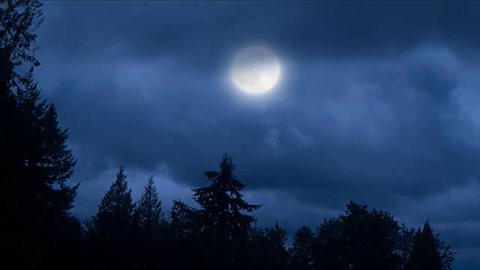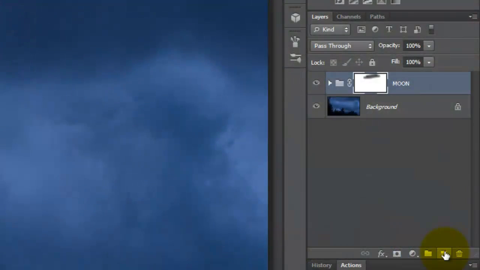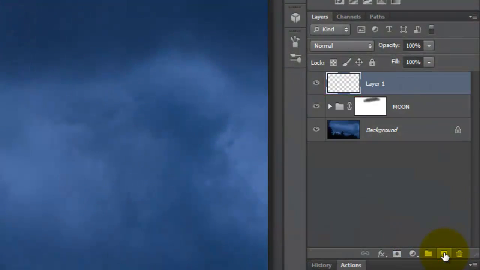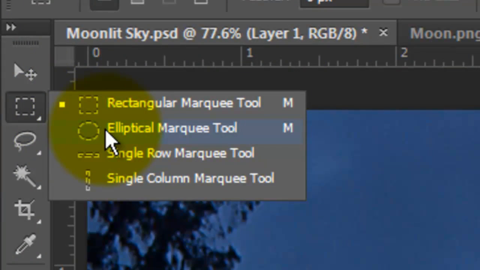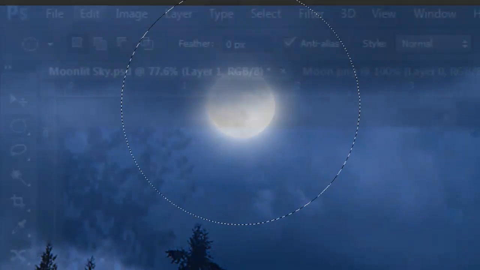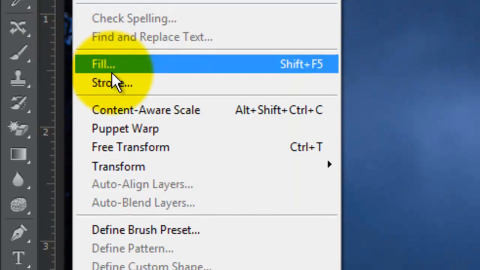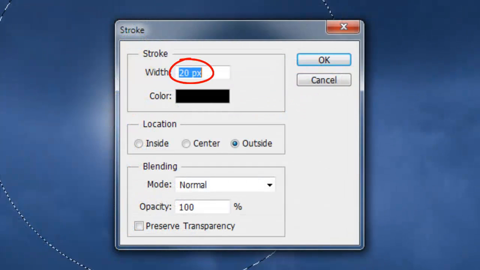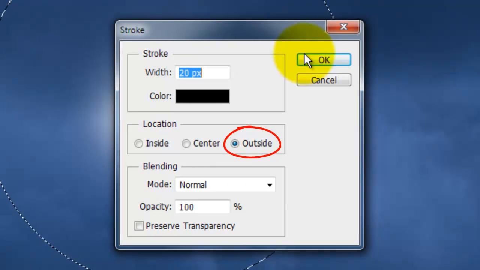The last step will be to make a subtle corona of light that oftentimes encircles the moon. Make a new layer and call up your elliptical marquee tool. Drag out a circle from the center of the moon and go to Edit and Stroke. I'll make it 20 pixels and outside.